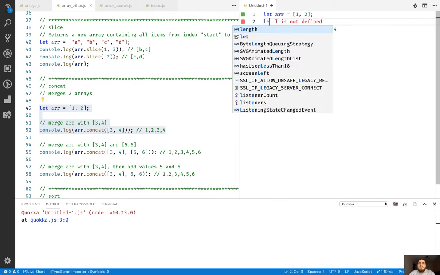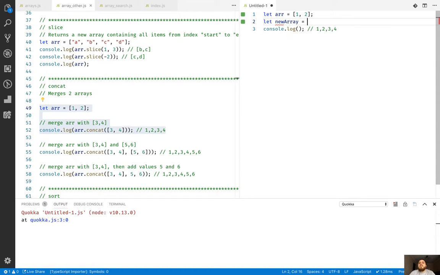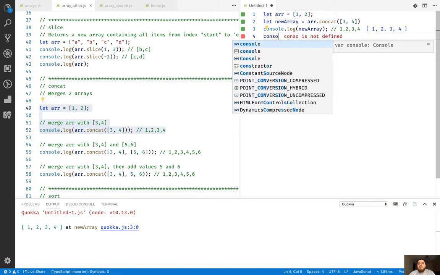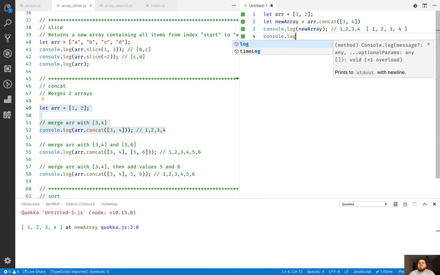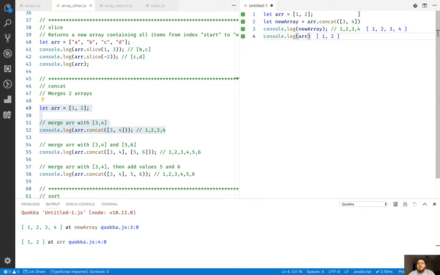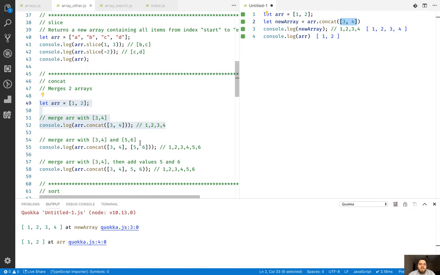Let's say new array. Here we will log the new array, and check what happens with our old array. You see the old array remains untouched, and concat returns a new array, the merge of the old array with the additional values. So it just adds some values to the end of your first array.